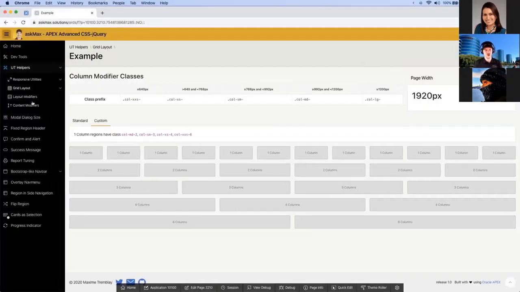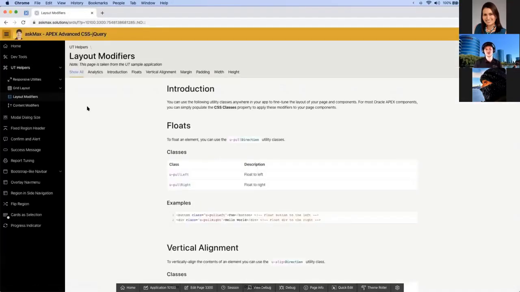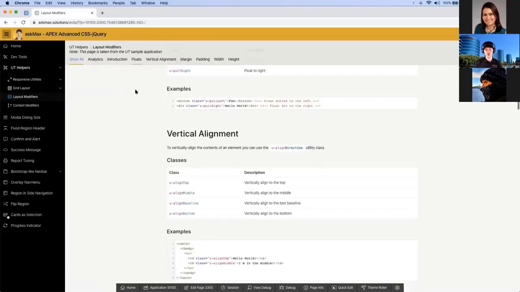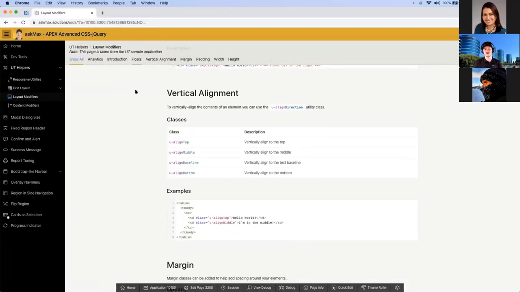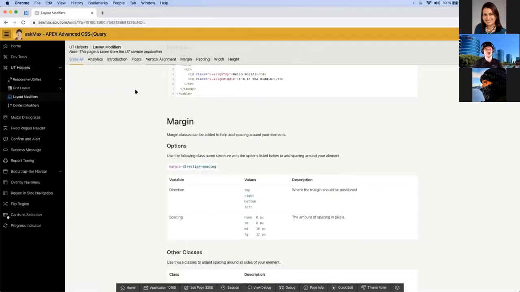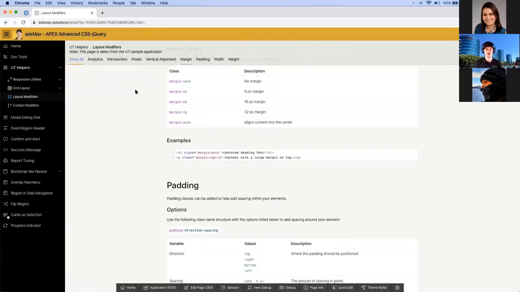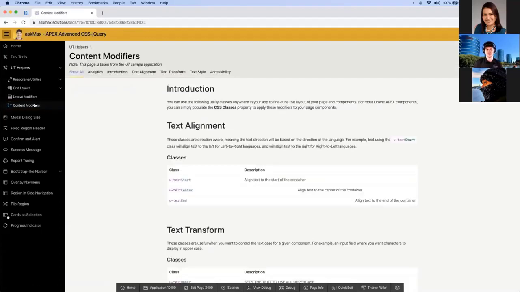The other two sets of classes, basically, the first one is for anything layout related. So you can have a class to float things or to change the vertical alignment, the margin, the padding, the width, or the height of your regions. So basically, just go through all the possible classes and try to use them whenever you want or whenever you need to. The other one is really similar to the layout modifier, but it's for the content instead.